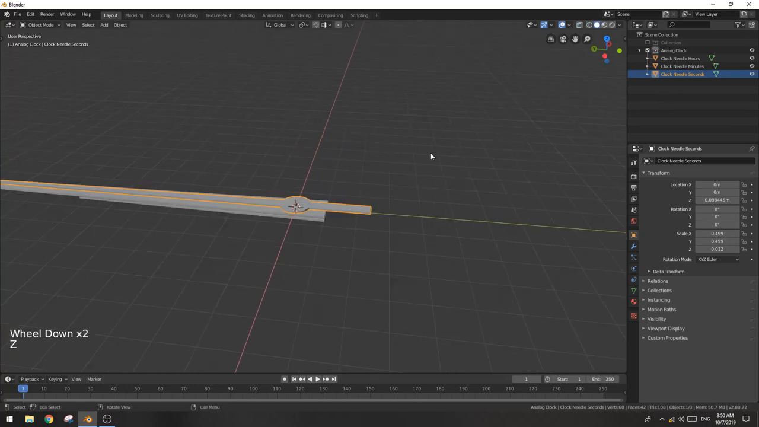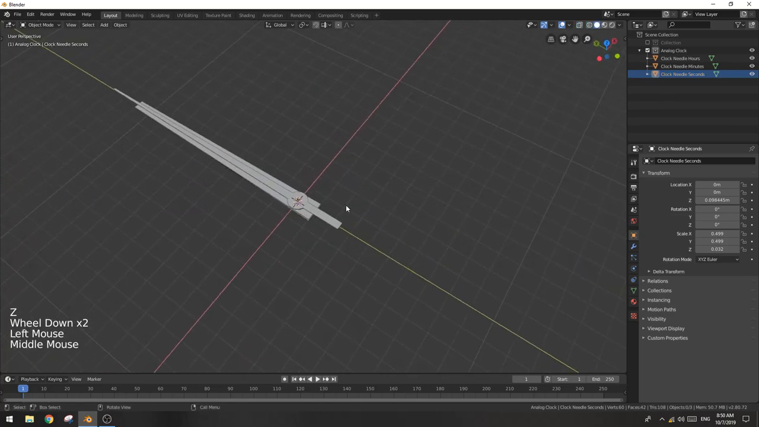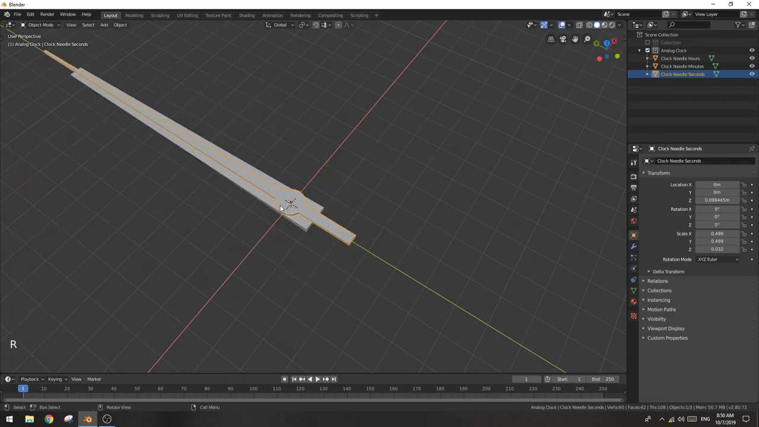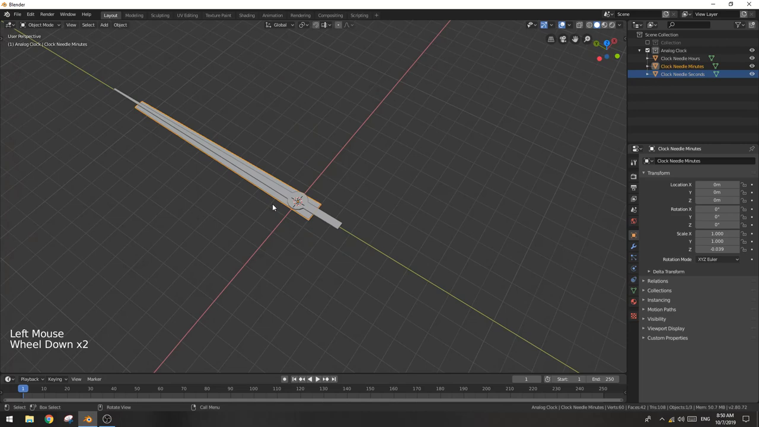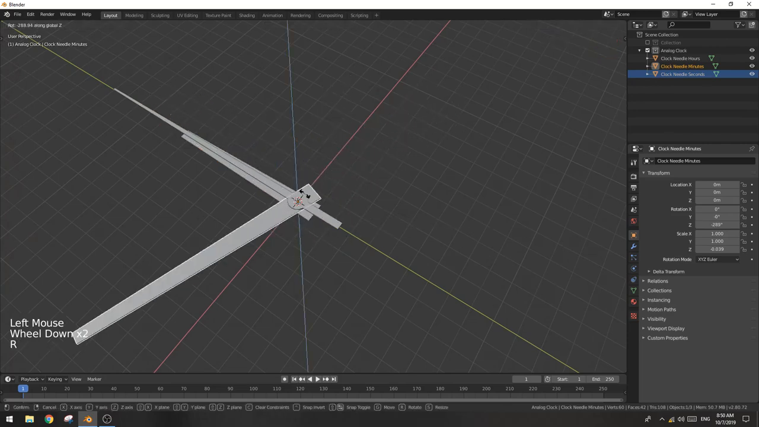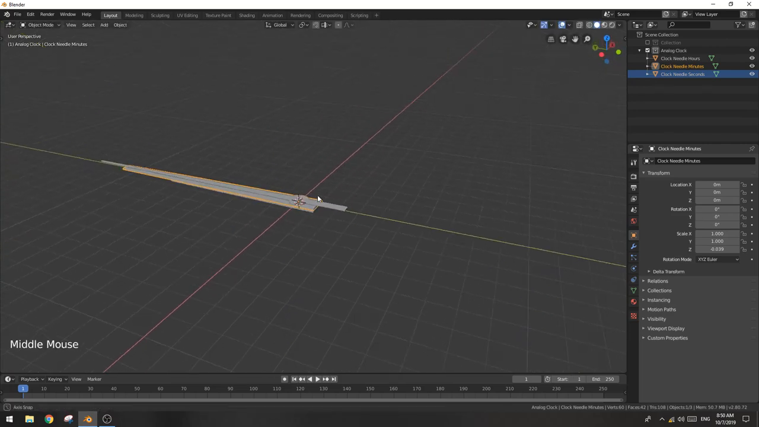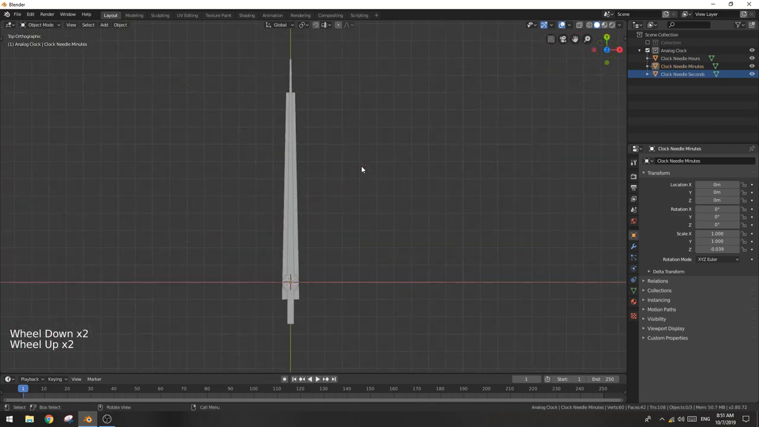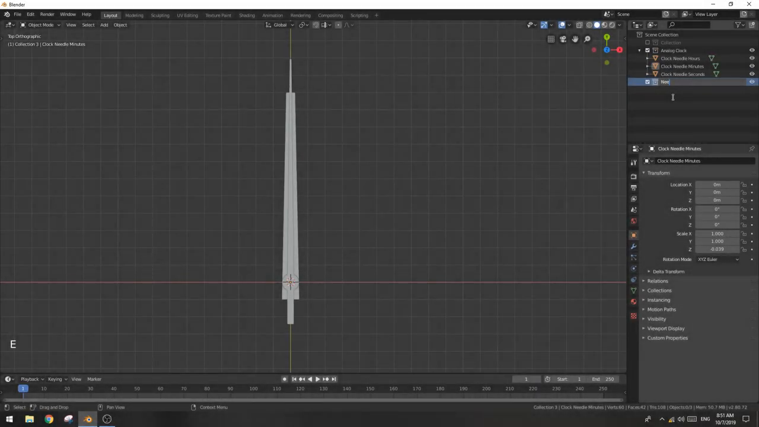Now, switch to the solid mode and check the rotation of the needles along the z-axis. Needles are working as expected, and now we will model the digits of the analog clock. Create a new collection, name it clock needles, and move the needles into this new collection.